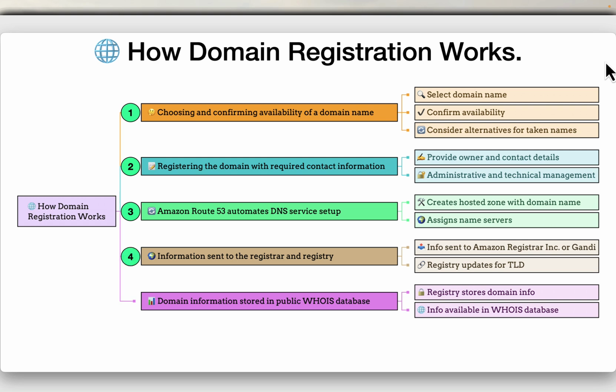4th, information sent to the registrar and registry. The registration process concludes with your information being sent to the registrar, Amazon registrar or Gandi. There is a service called Gandi, and then to the registry responsible for the domain's TLD, .com, .net, or whichever top level domain you have chosen. And this step formalizes your claim to the domain name. So after you pay money, everything is registered, then you own the domain name, because you have the ownership. You provide basic information like name, email, phone number, contact, etc.